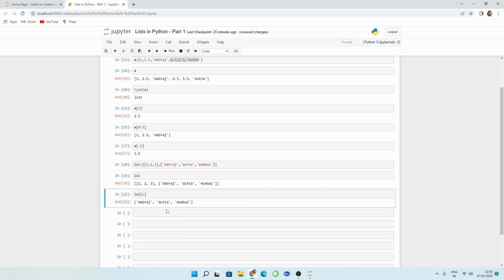Now, things can get a little trickier when you want to see only one element. Let's say this is my list, a list of lists rather: 1, 2 and 3 in the first one, Devraj, Datta, Mumbai in the second one. I want 2 to be displayed from the first list. How do I do it? You can do it pretty easily.